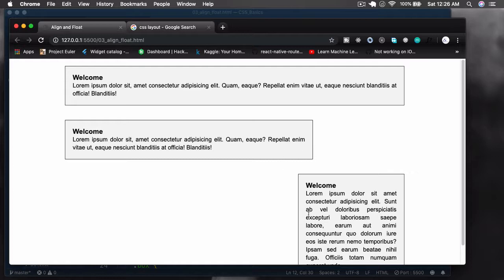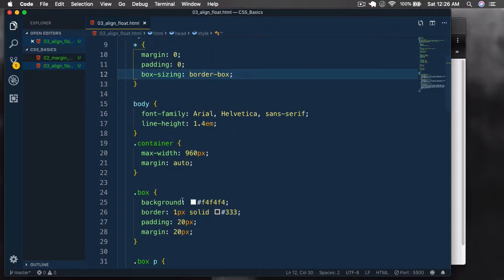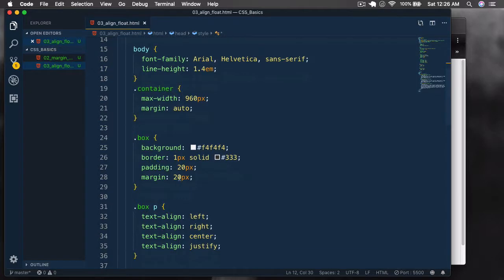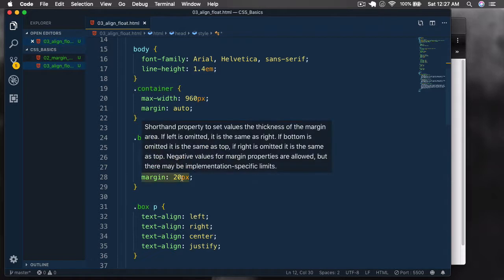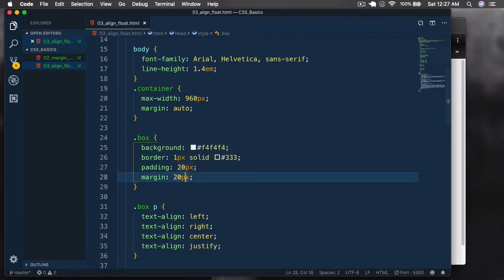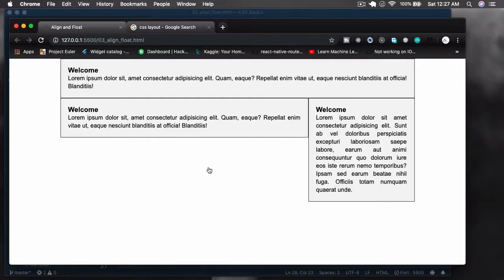Okay, now I'll try to tell you what's happening here. Remember, in this place, that is in the box, we gave them a margin of 20 on all sides, and it's also taking the space. So let's remove this and see what happens.